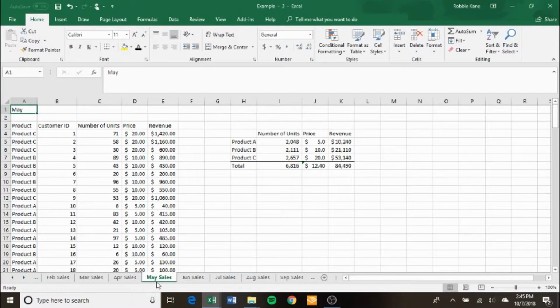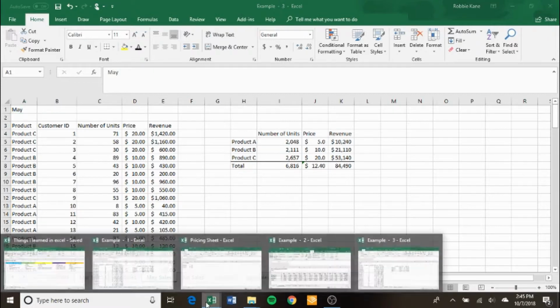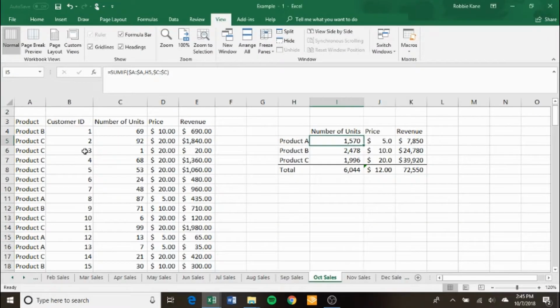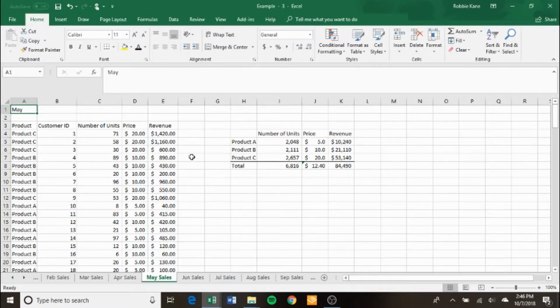Now, a word of caution. I don't know why Excel does this. There's tons of little glitches in Excel, and this is one of them. Let's say I wanted to freeze the panes here really quick, and on every tab I have these freeze panes. See, this was on the October sales tab.